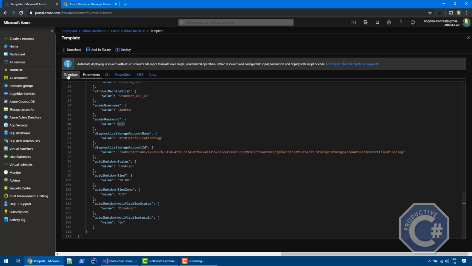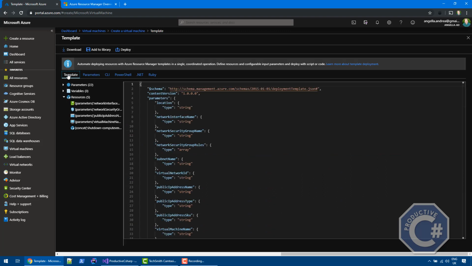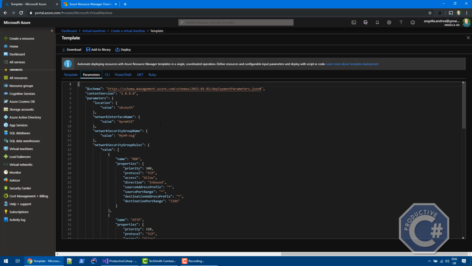So there are two JSON files automatically created for you. One is the template that define the virtual machine and all the resources required, and the parameters is the file that contains all the values that will be used in order to be able to deploy this virtual machine. Then Azure helps you to write the scripts using the Azure CLI, Azure PowerShell, or .NET or Ruby in order to deploy this VM.